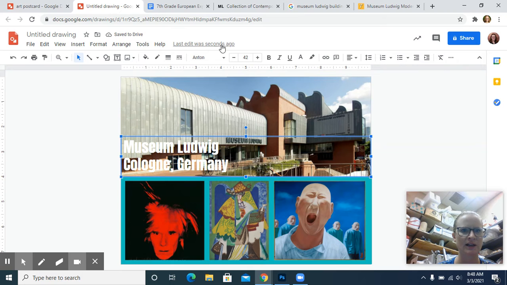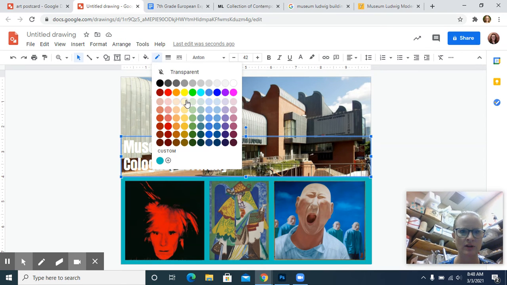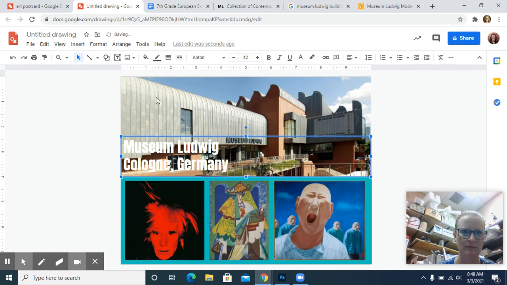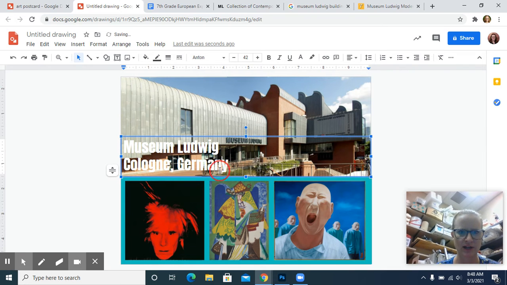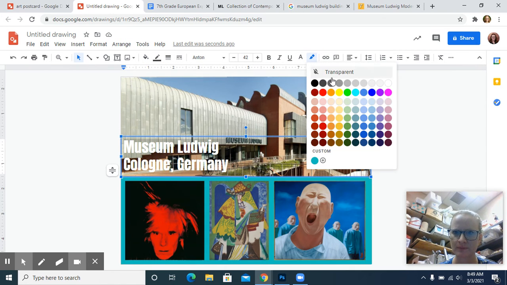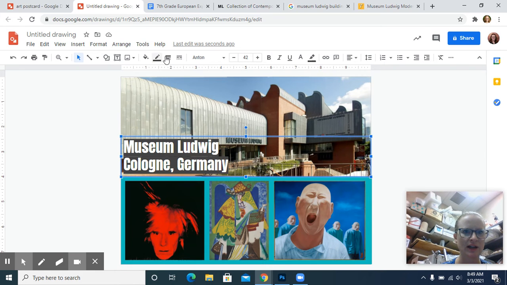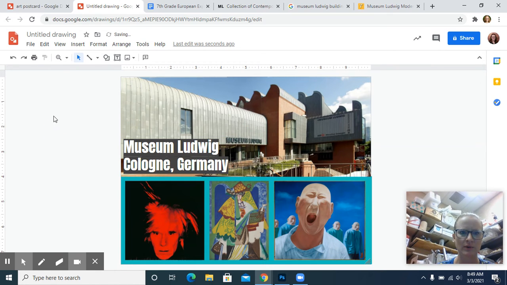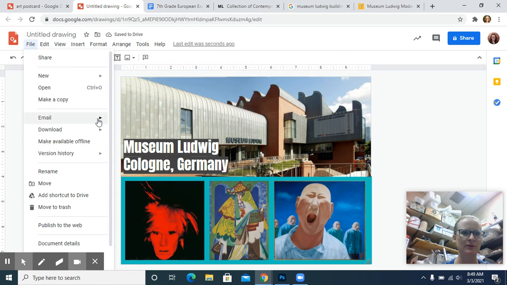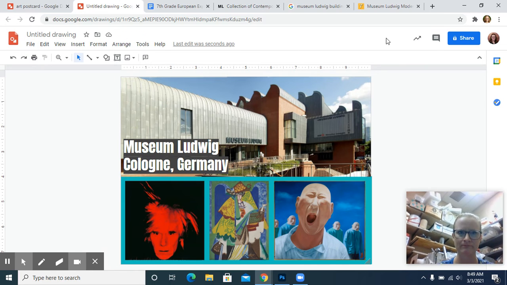I can try adding a highlight if I want it to show up more. So I could pick, whoops, it did not work. Usually that works. You can put a highlight behind it and it's supposed to make kind of an outline. Here we go. I was on the wrong thing. I did the border instead. So you could try something like that. And whenever you are happy with your design, oops, I did add a border. That's not what I meant. When you're happy with your design, you're going to go to File, Download, JPEG.